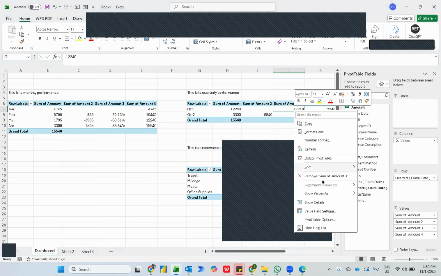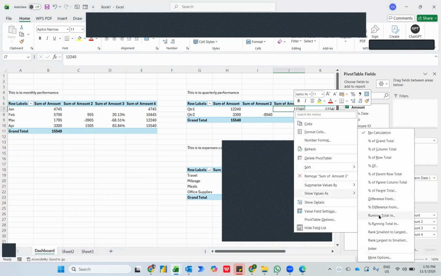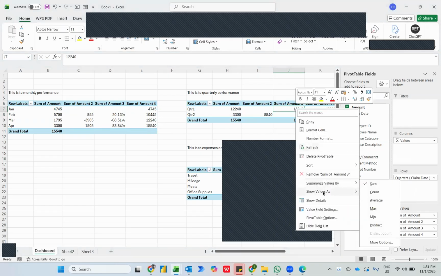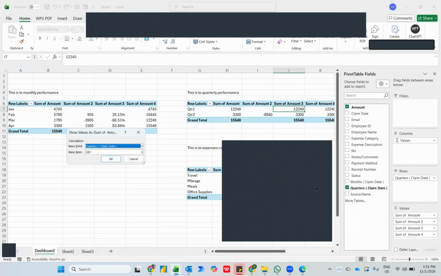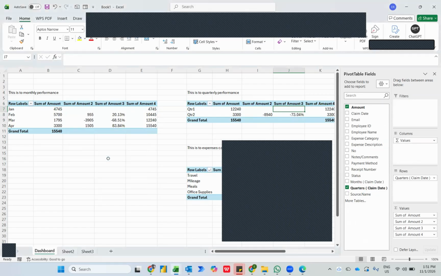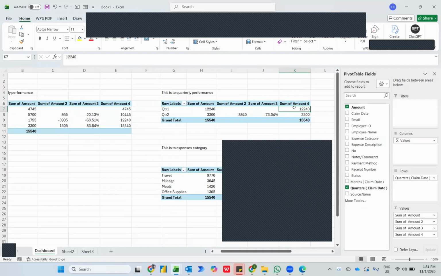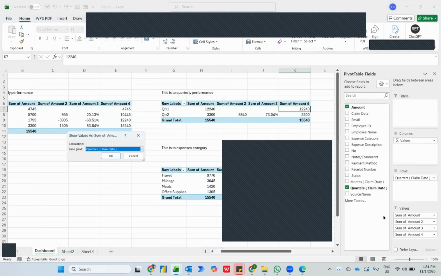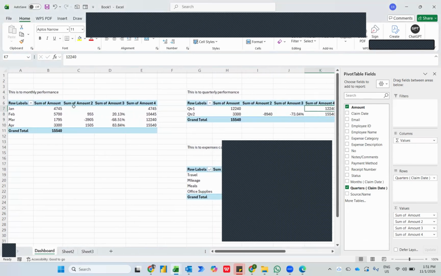Right click, show value as, and running total in, sorry, not running total. Right click, show value as, percentage different from, and I choose here previous, I press OK, and there you go. Then one more time, right click, show value as, and then running total in. So now my manager can see, okay, this is the reporting and so on. And yeah, we do have January.